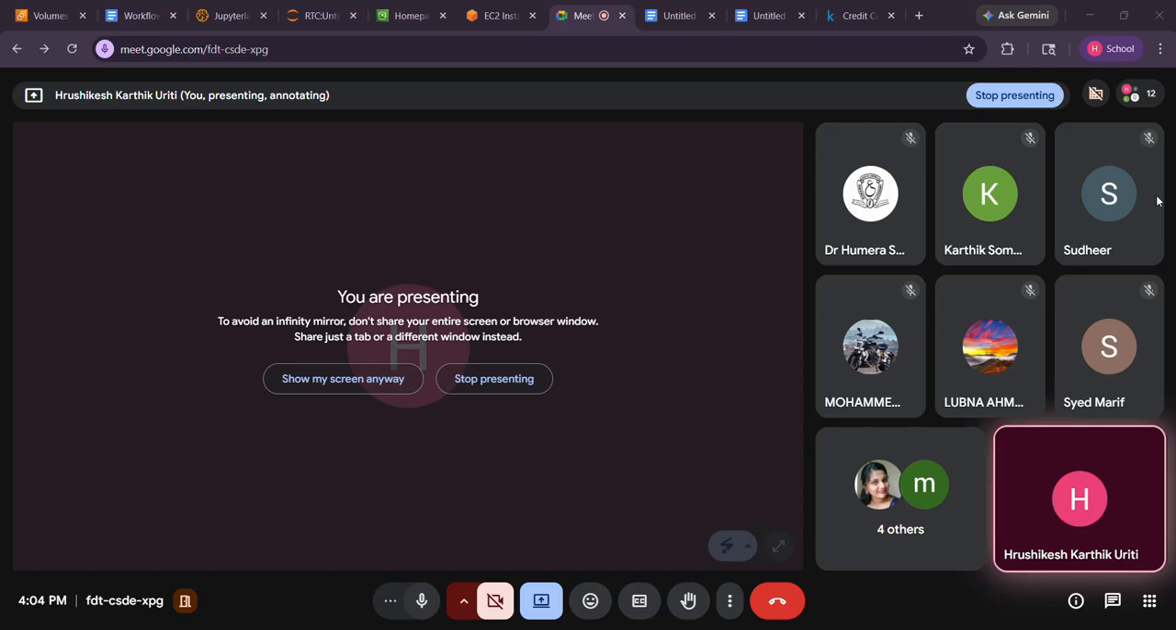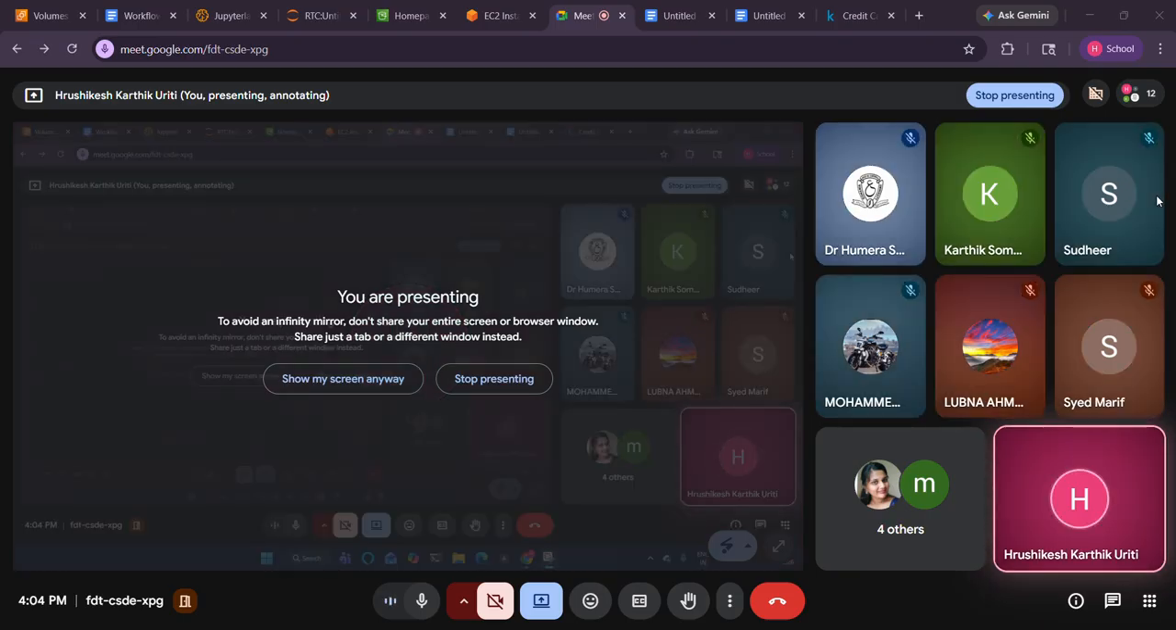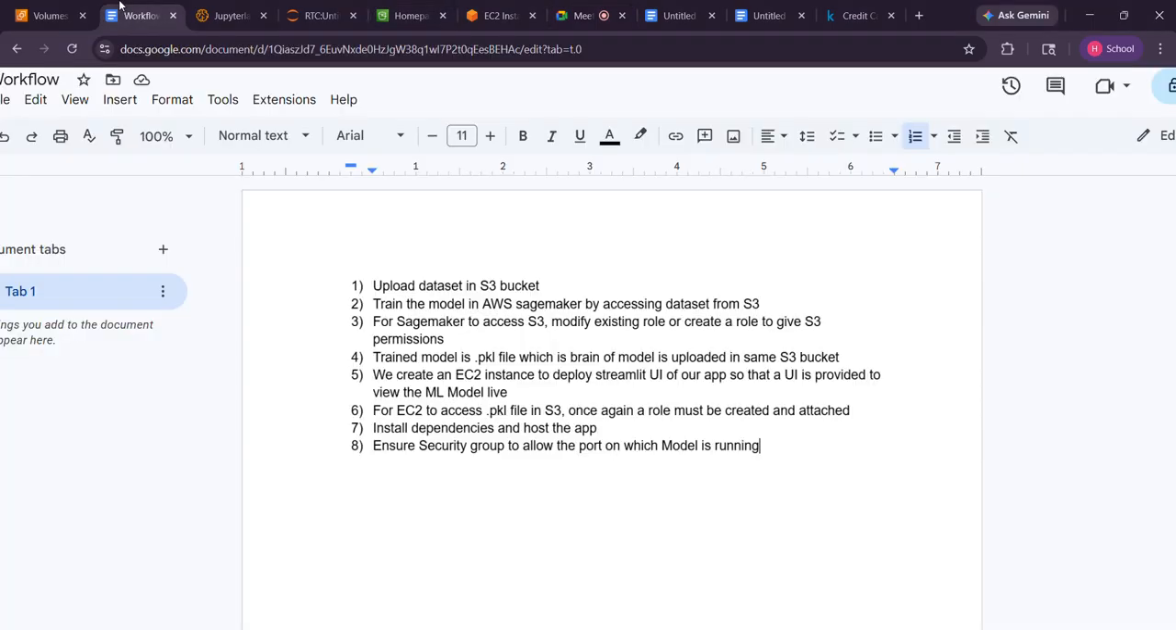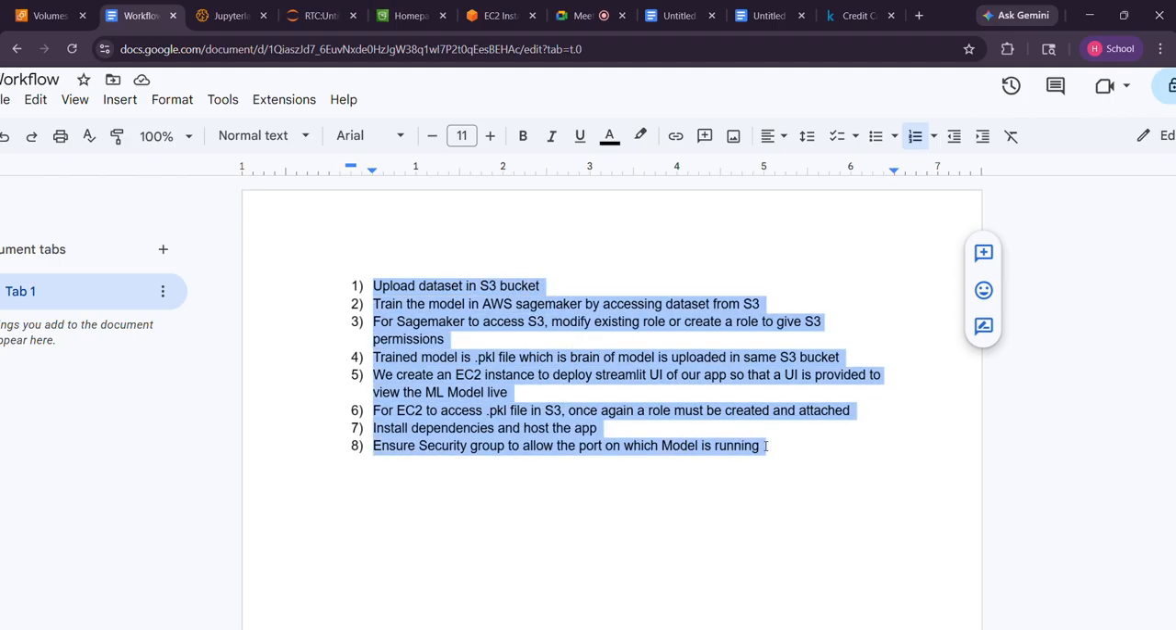So, I was given a model, and my ML model is credit card fraud detection. Let me first show the workflow of what I have done. Firstly, I downloaded a data set from Kaggle. So, what are we going to do in this particular demonstration?